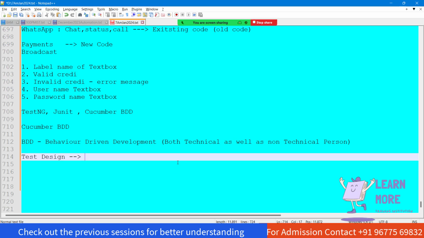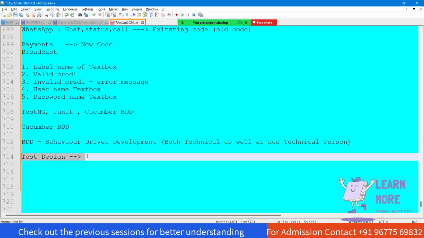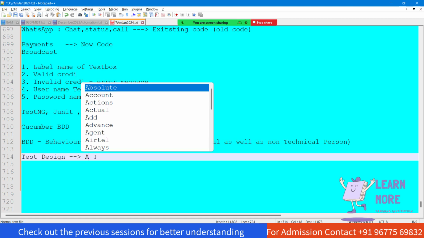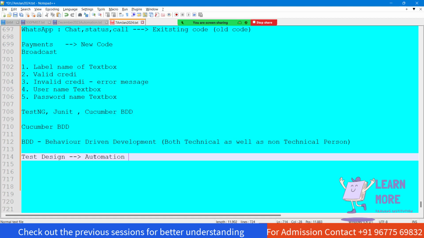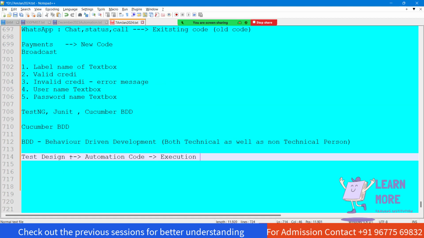In order to avoid the breakage, they came up with a common approach called BDD. As part of BDD, we need to do the test design. We need to derive the test design, and after deriving the test design, we should do the automation coding. After completing the automation coding, we can do the execution. So this is the flow which they have derived: initially the test design, followed by the automation coding, and then we focus on the execution.